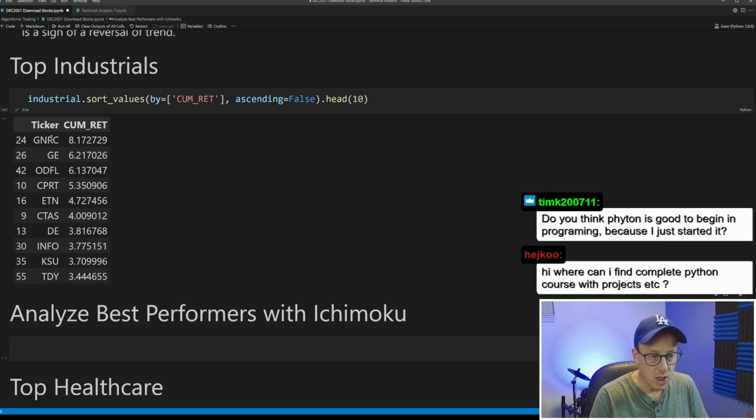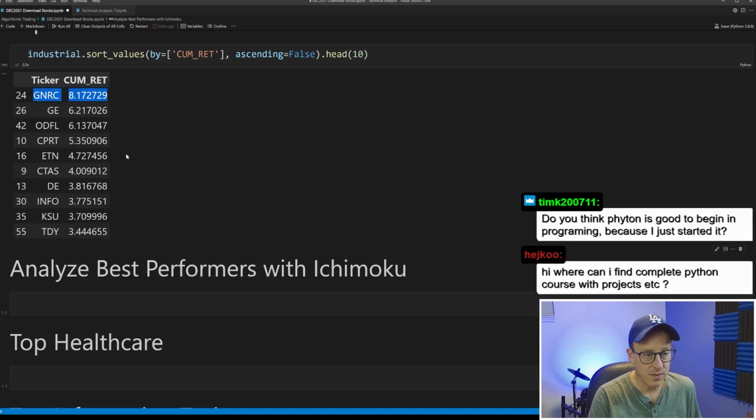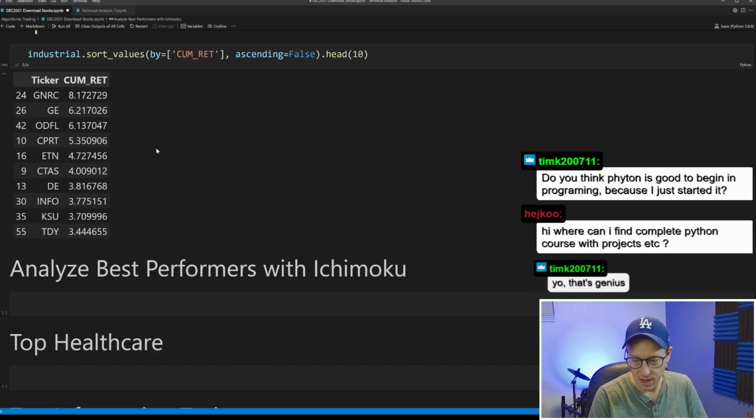GNRC is a company that creates generators. GE is GE. Old Dominion Freight, I could go through and tell you what all these different companies do, but that's rather boring. What you do see here is that this is Generac Holdings, I believe it's called. It is the best performing cumulative rate of return over the past 5 years of any industrial stock, period. So you might say this is where the Ichimoku becomes extremely valuable.